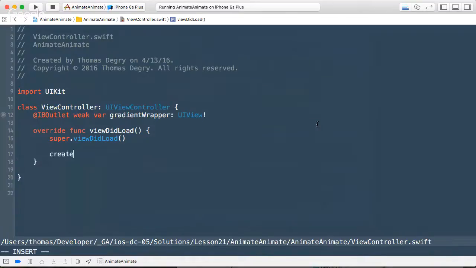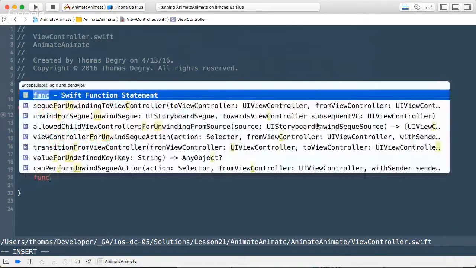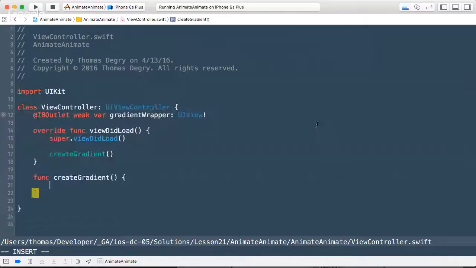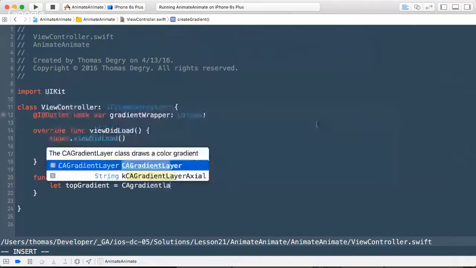So I'm going to call a function here, create gradient, because I don't want to fill up my viewDidLoad. And this is where I will create my actual gradient. How do we create a gradient? CAGradientLayer.